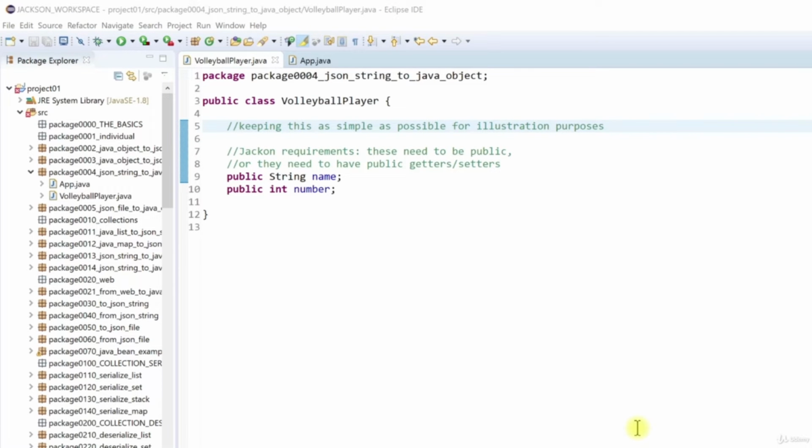In this lesson, we are going to learn how to deserialize a JSON string into a Java object using Jackson's object mapper and its readValue method. Let's take a look at the details.